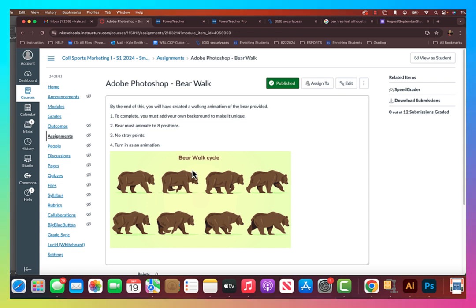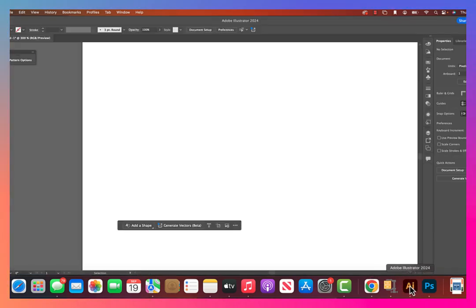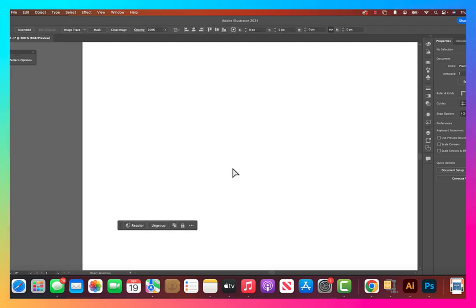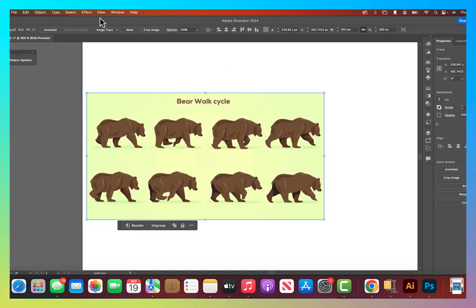and there's this image right here. I want you to right-click on it and copy it. Copy the image. Now you're going to go into Illustrator, and we're going to break it up. So I'm going to paste it in here, Command V, or Edit Paste.